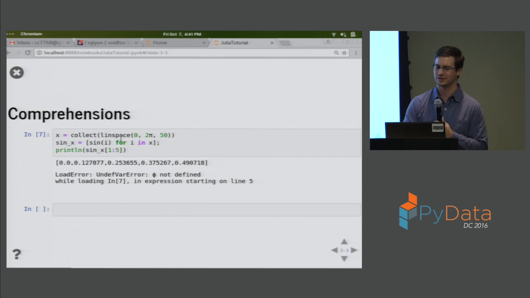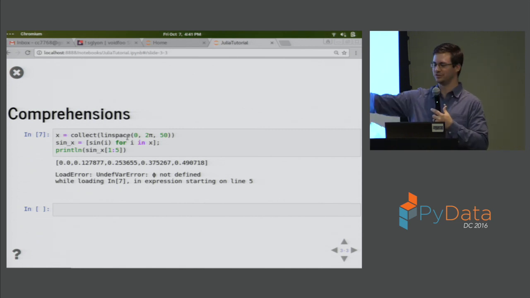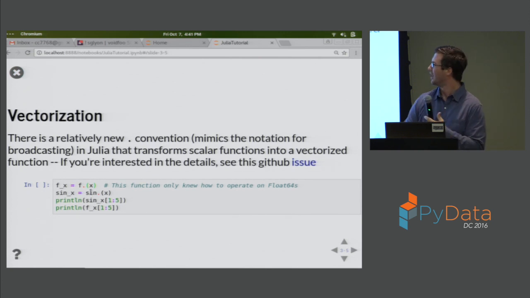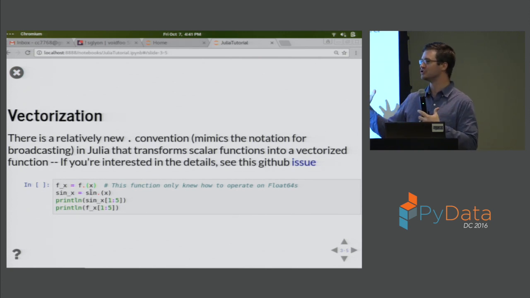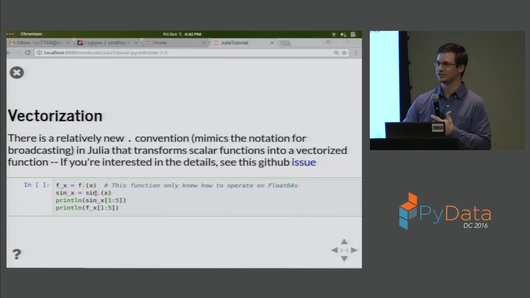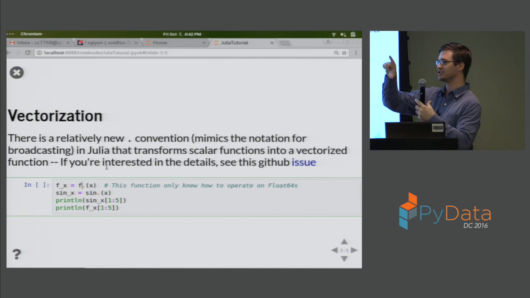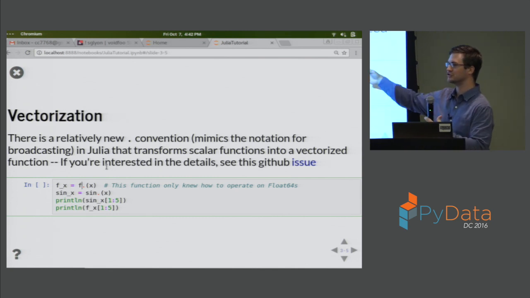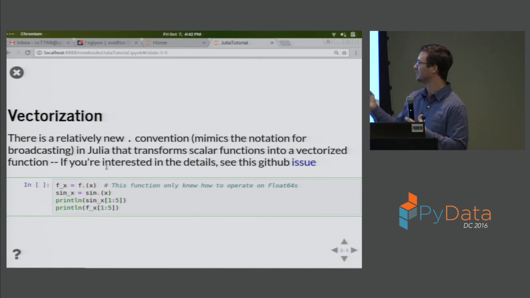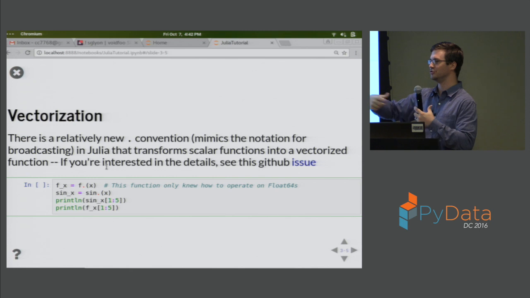Here we go. So it's all of the elements from 0 to 2 pi with 50 spaced in between. And so this function shouldn't know how to do this. But they take this same dot notation for the broadcasting. That's why I put that in the last slide. So if you do the function dot and then the argument, it converts your scalar function into a vectorized function. And I think this is what they're taking advantage of to do these loop fusions.